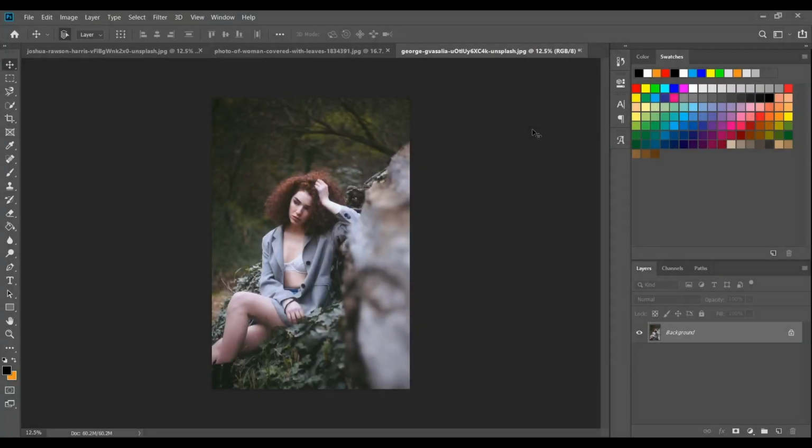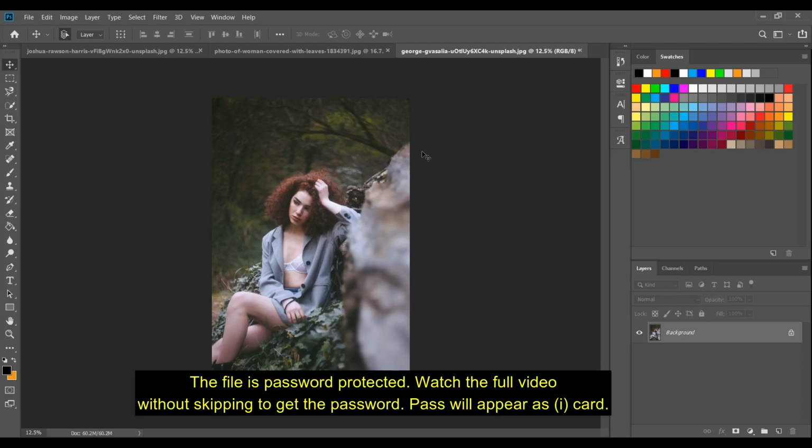Hi guys, this is Farz and I am here with another color grading tutorial, and in this tutorial I'll show you how to create a faded portrait look in Photoshop. I will give this preset for the mobile Lightroom and also for the Photoshop and Lightroom CC.